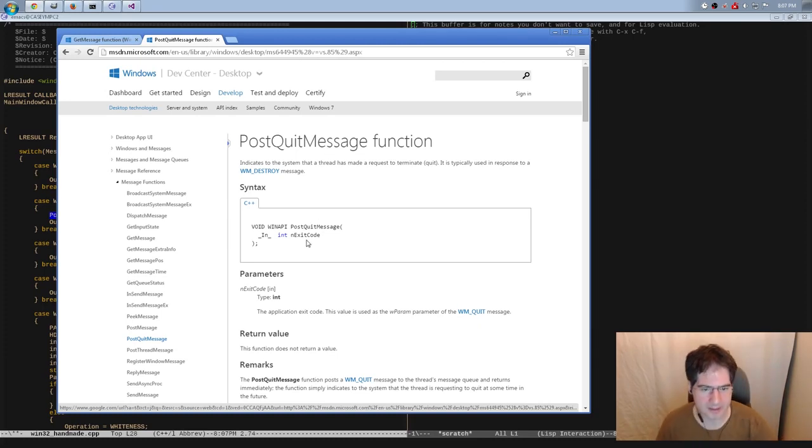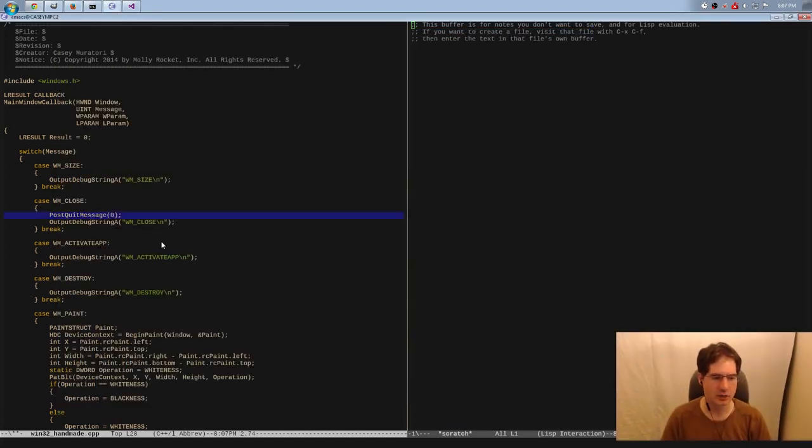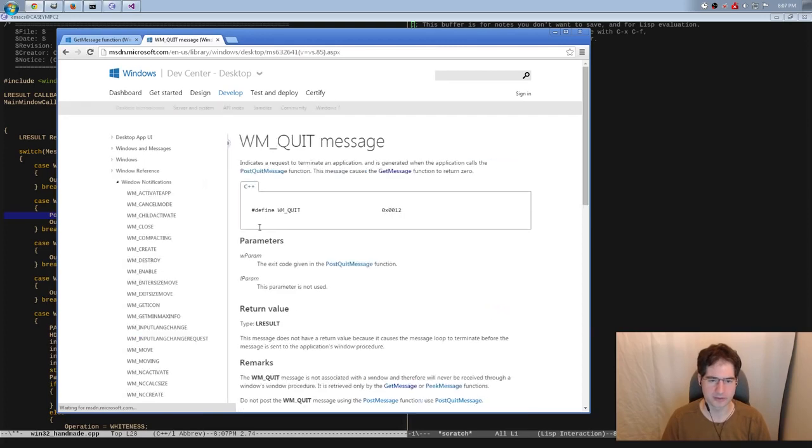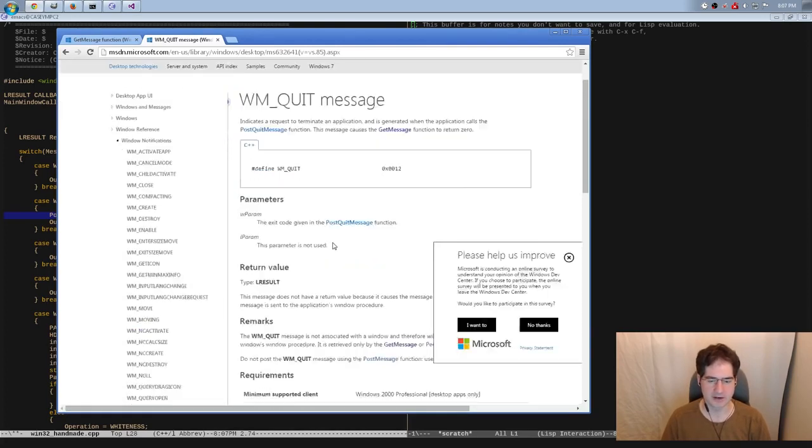All right, so PostQuitMessage basically posts an exit code as part of the quit message. The exit code is something that, if we were posting this quit message in some kind of error situation, is basically a way that we can sneak a little numeric value into that quit message. And if you look at the quit message, WM_QUIT, it's basically a thing here that is opaque to us.